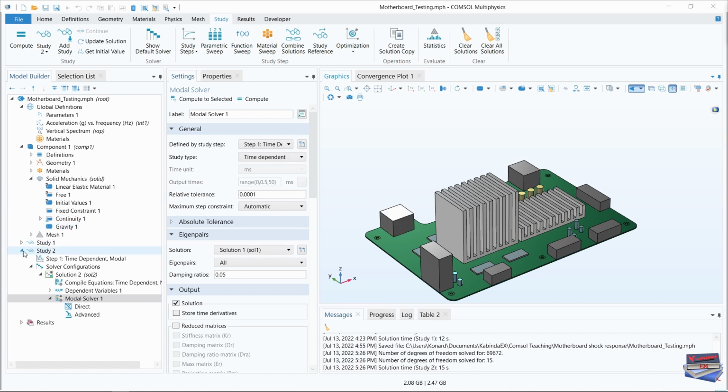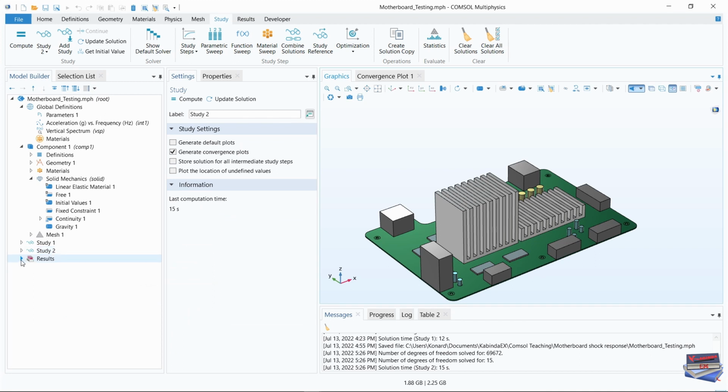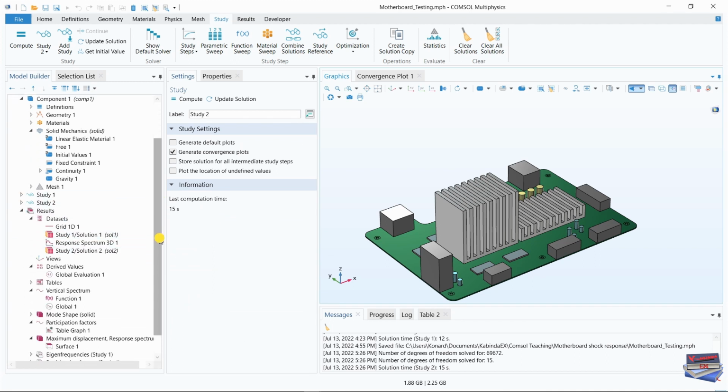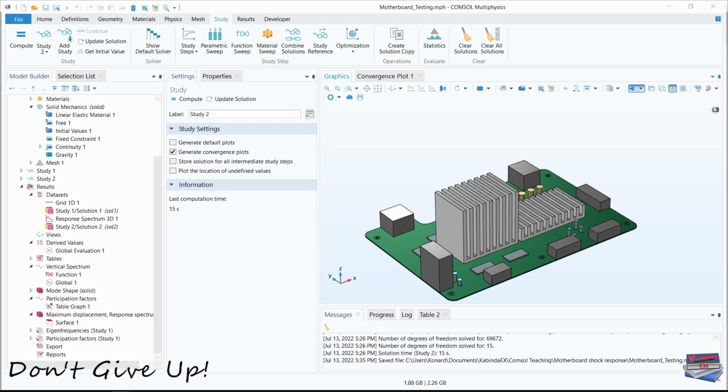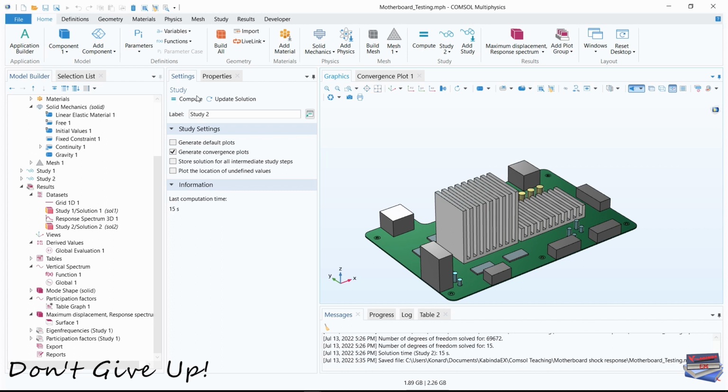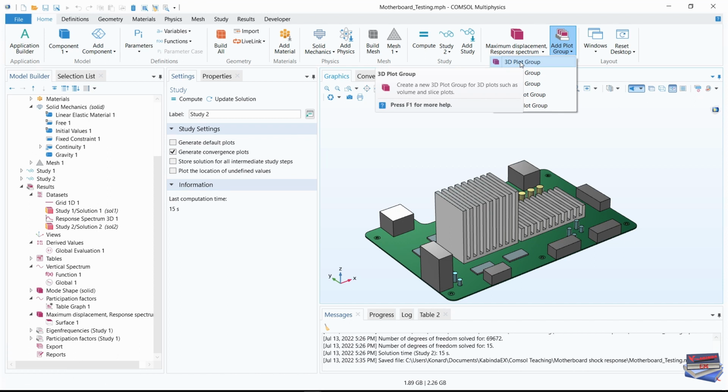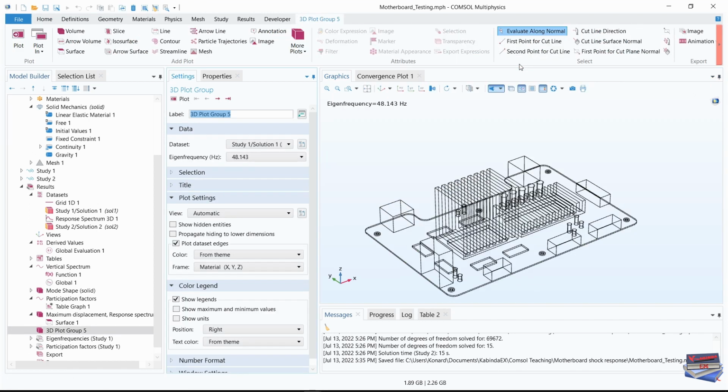So let's close this study 2 window and expand results. Okay, now let's navigate to our home toolbar, and where it says plot group, let's select 3D plot group. Let's call it maximum displacement time history, and now let's locate the data section and select study 2 for the data sets.